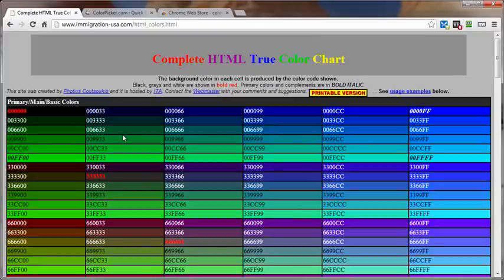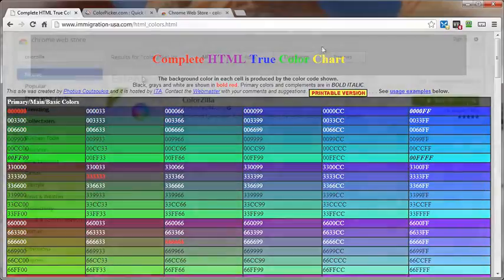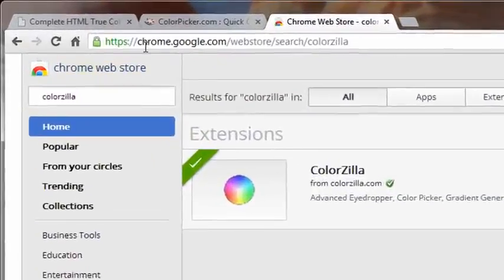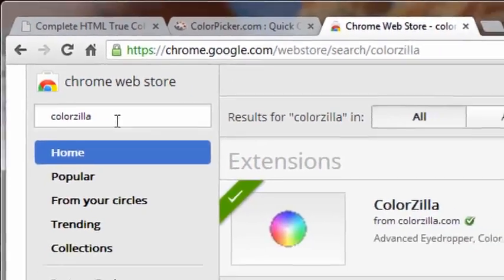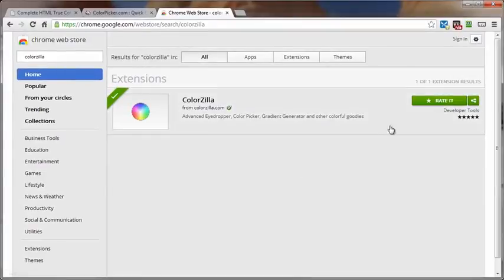Now, what I normally do is if I'm trying to match a color to an existing layout that I have, maybe a header image or some button that I'm wanting to match with, then I will use a color picker. And there's several to choose from. I'm using the Chrome browser, and if we come over to the Chrome Web Store, at chrome.google.com/webstore, then you can just do a search for ColorZilla. And like any other add-on or extension, be it for Firefox or for Chrome, you just simply install that particular extension and you're good to go.